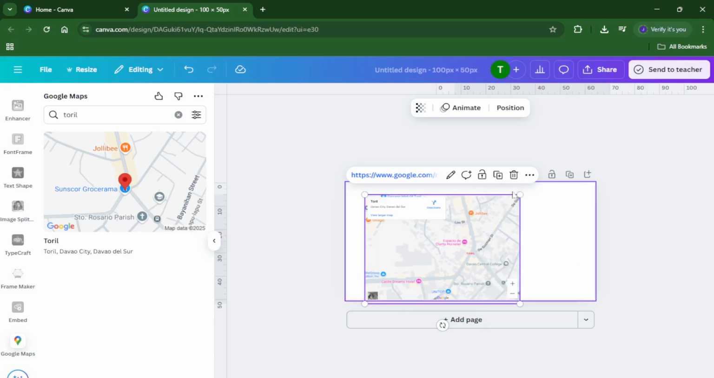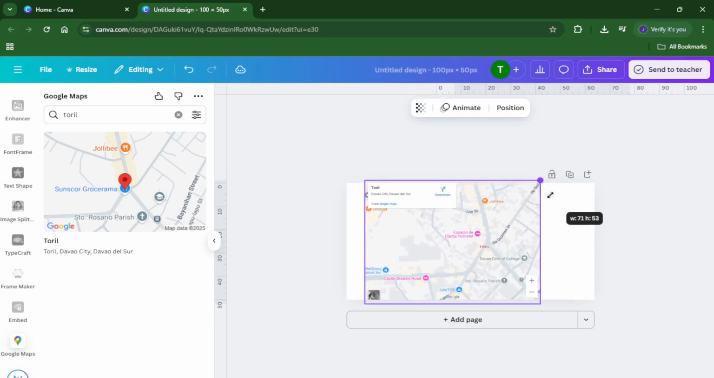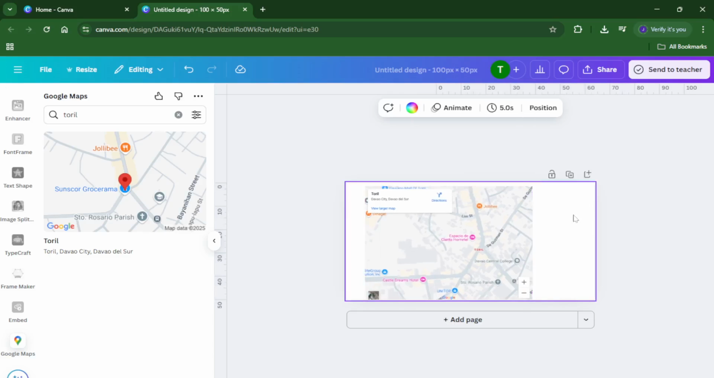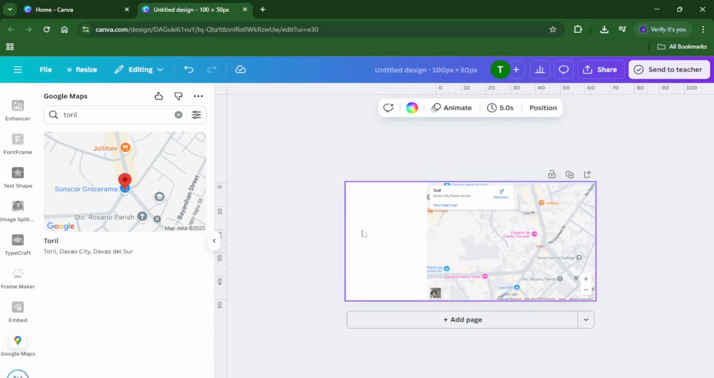And honestly, that's all there is to it. You've now learned how to embed a Google map in Canva. No screenshots, no awkward cropping, just a sleek interactive map right where you want it. It's a fantastic way to make your projects more informative and visually polished.